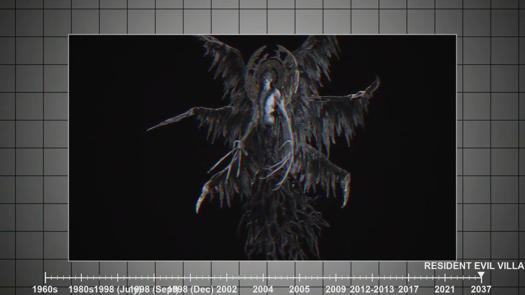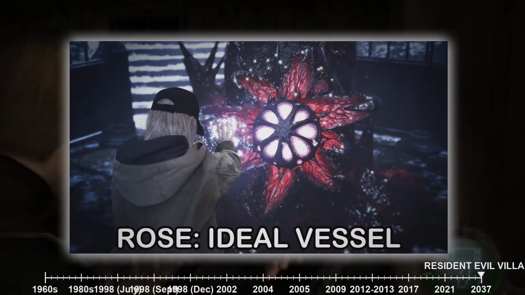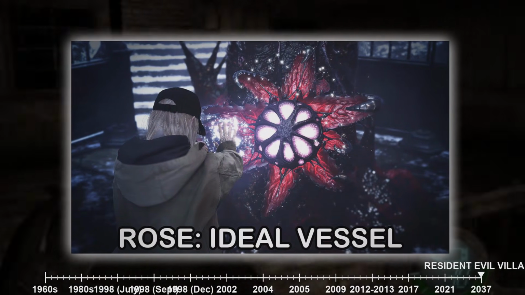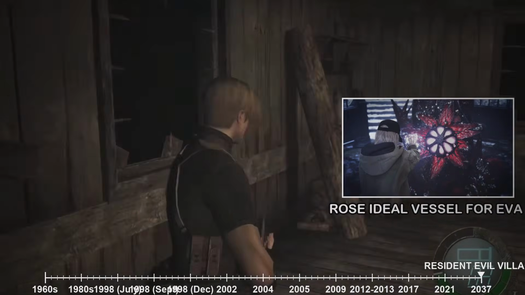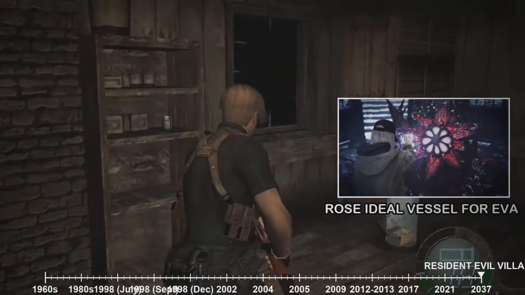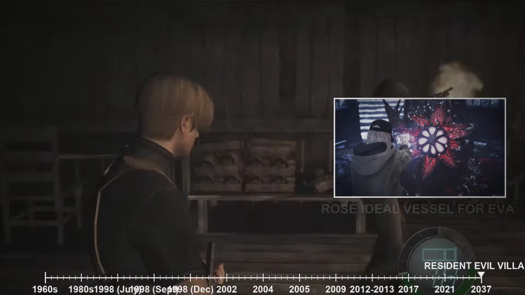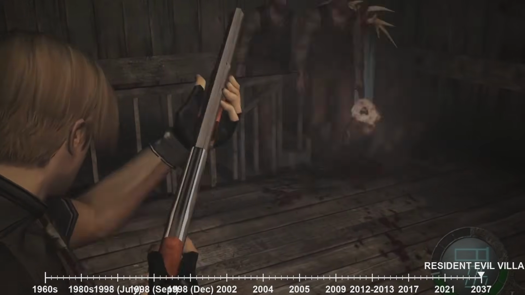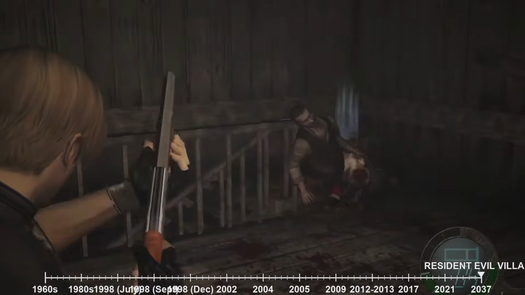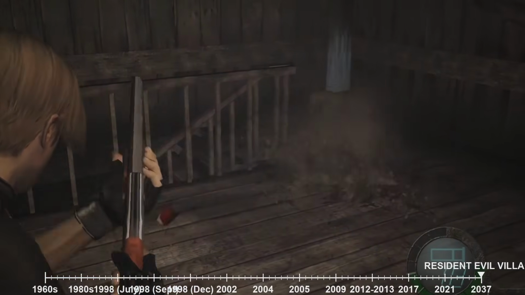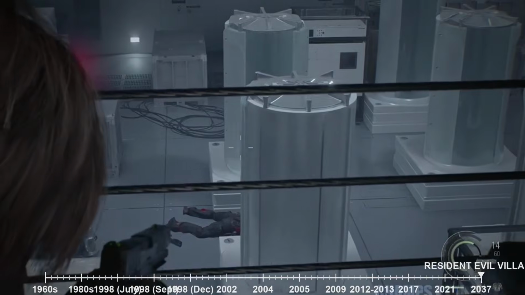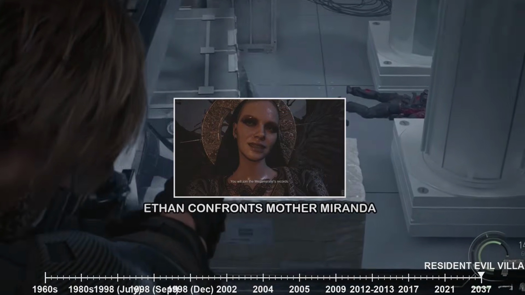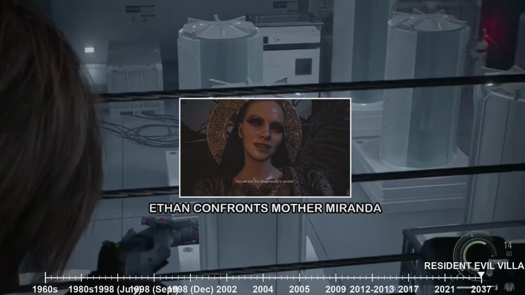She explains that Rose, due to her unique mold-derived abilities, her inherent compatibility and resilience to the mold's transformative properties, is the ideal vessel. Rose's body, untainted by the imperfections of previous experiments, is the perfect blank slate for Eva's consciousness. Miranda intends to transfer Eva's consciousness into Rose's body, effectively erasing Rose and bringing Eva back. This revelation plunges Ethan into a fresh wave of despair and rage. Fueled by a desperate love for his daughter, Ethan confronts Mother Miranda in a final cataclysmic battle.